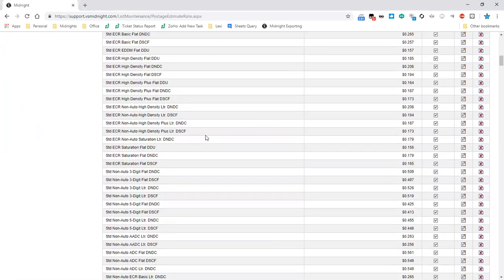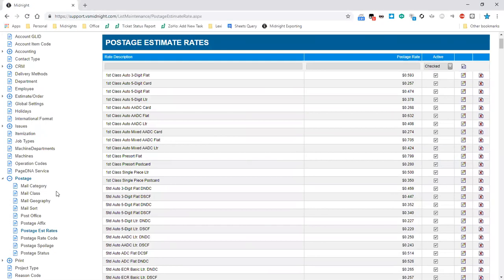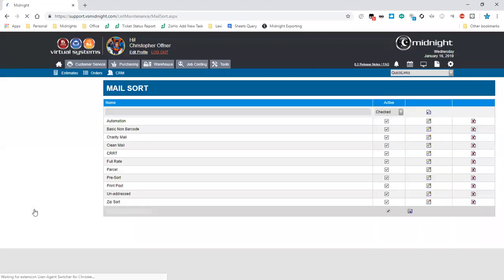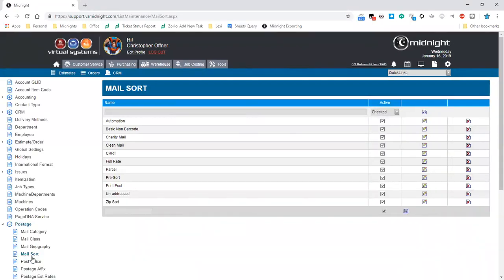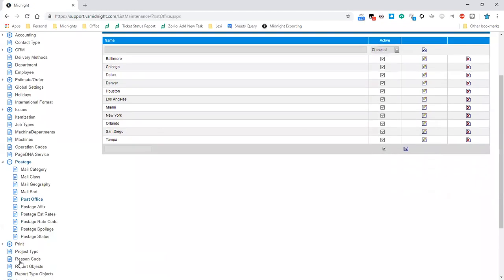There is a postage tab within the estimate that conveys information such as where the goods will be shipped to, sort and pre-sort info, as well as categories, and those can all be defined within these mail choices, as well as under the post office choice. And finally, we'll see more of these come up in our orders training, including details for the postage spoilage and postage status. So be aware that postage affix is the only option in here that specifically relates to orders.